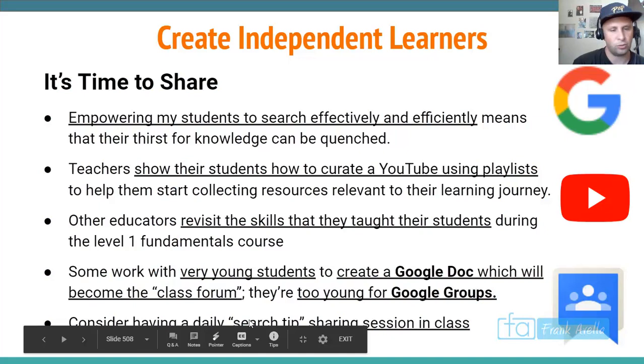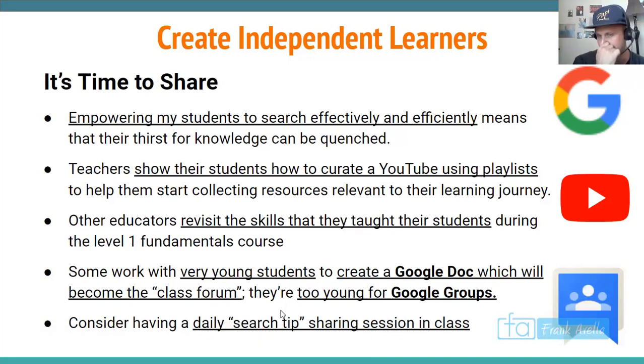This search skill really does go for all subjects. Think about it. You could use it in literature. You can use it in science, definitely. Maybe not so much in math, but even if students don't know how to solve a problem, you could have them look up a YouTube video.